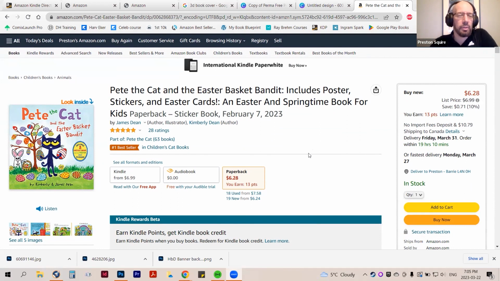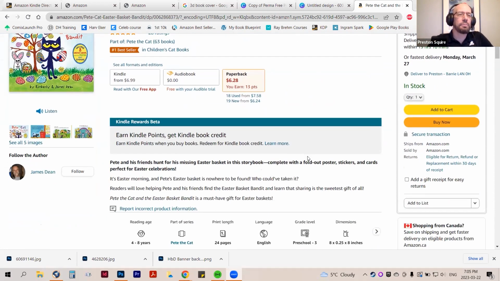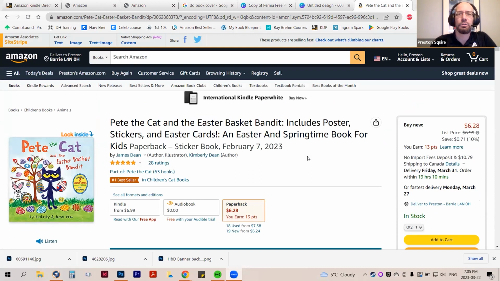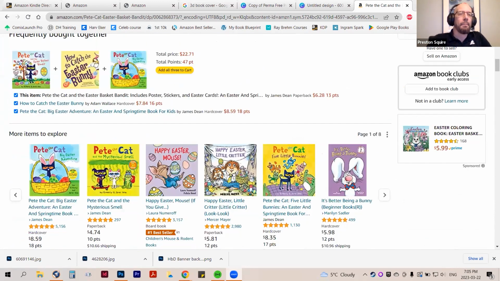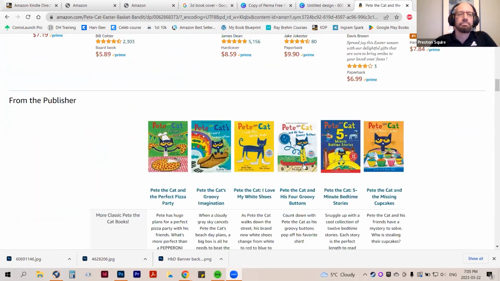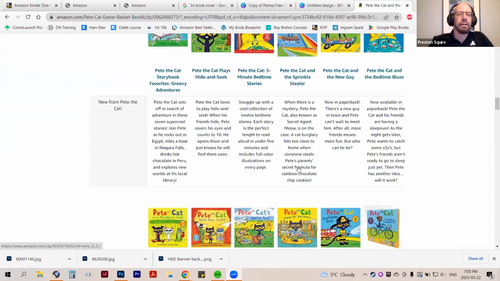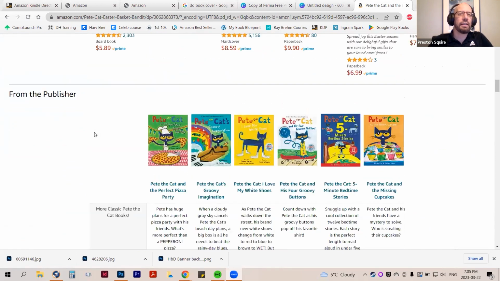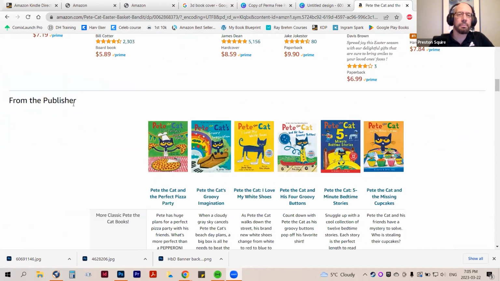This is one I just happened to be looking at. This is Pete the Cat, that if you have any kids or grandkids, you might be acquainted with. But like many books now, they now have this section that is under "from the publisher," and everything under this title from the publisher is what Amazon considers A+ content.